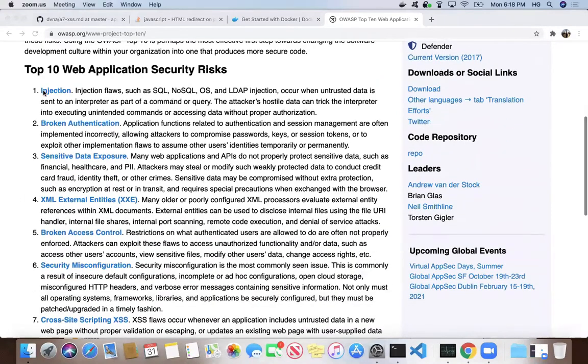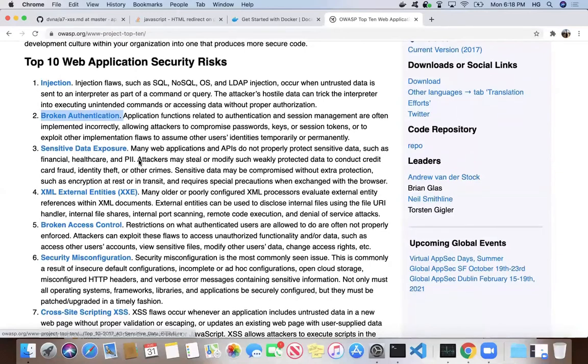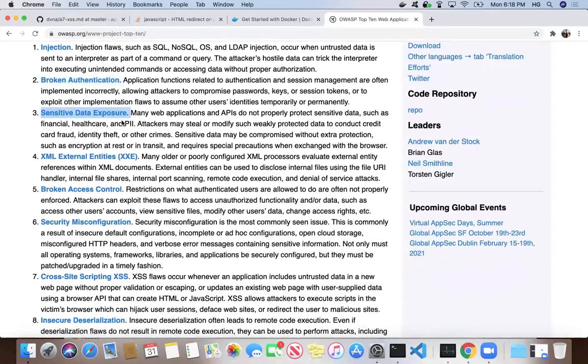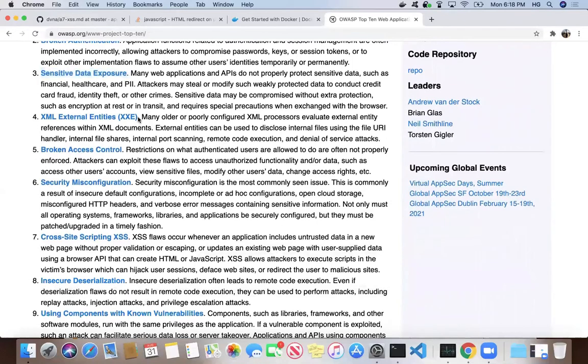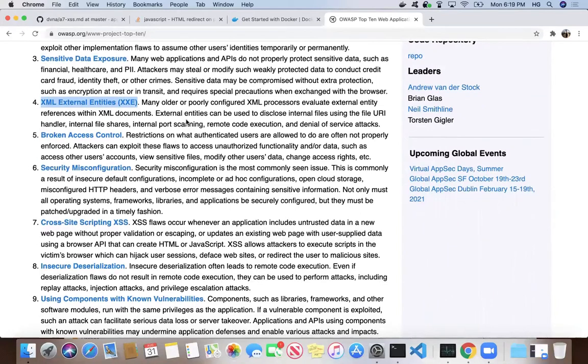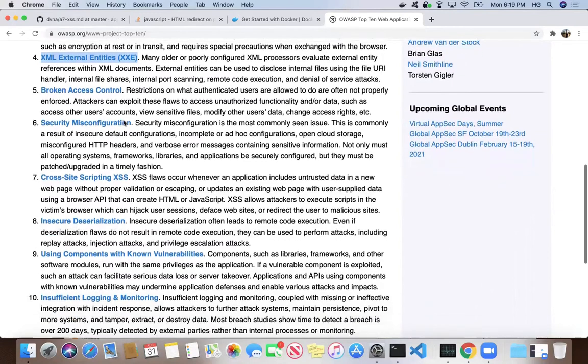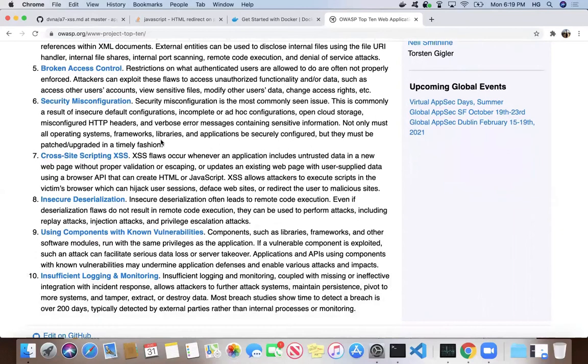So you can see the first one, injection. Remember the last class I was talking about, like your website is like a machine and it takes input, and if you put in bad input, then you can break that machine. So a lot of these are like injection, right? They're talking about breaking authentication, sensitive data exposure, like releasing passwords, XML external entities, misconfiguring some kind of XML document processes, misconfigurations, like just misconfiguring things.